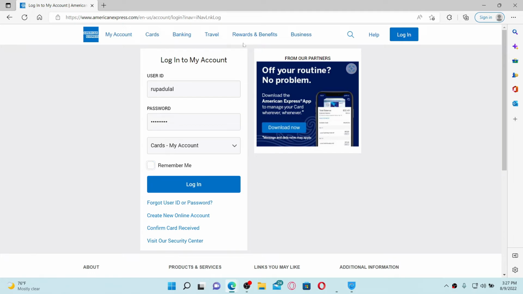In case you don't remember your user ID or your password, click on Forgot User ID or Password link beneath the login button and follow the on-screen prompts in order to reset your password or look for your user ID. After you are done filling in the details, click the login button in blue and you'll be able to log into your American Express account quick and easy. After logging into your account, you can manage your card wherever or whenever you want.